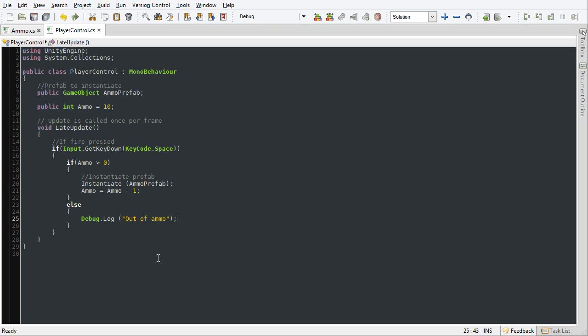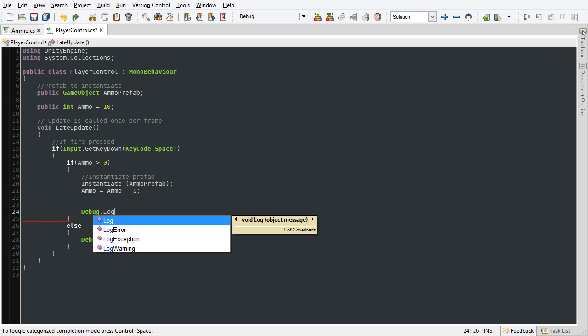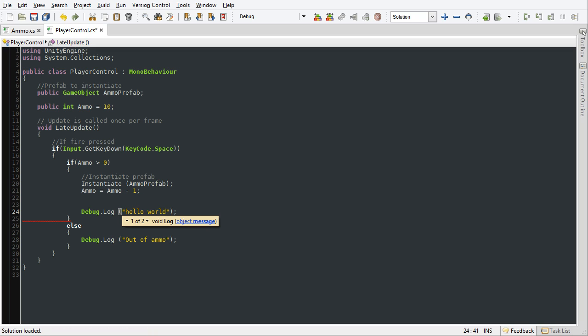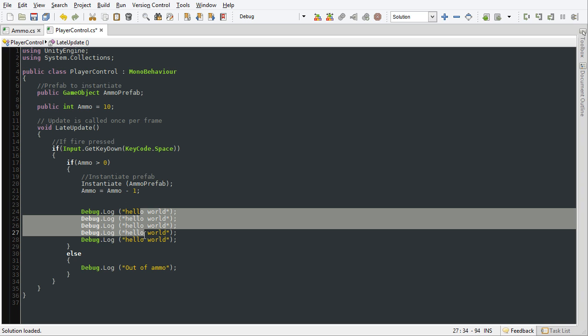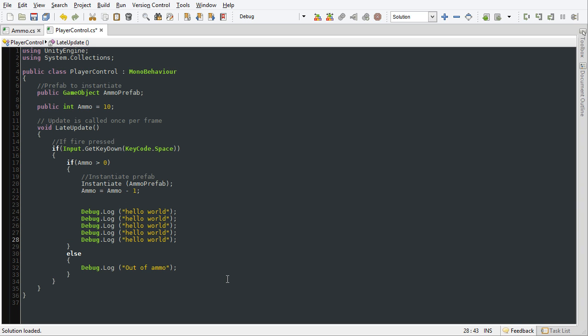Let's imagine, for example, that what we want to do is print the message "Hello World" 5 times to the console. Well, that's pretty easy. We know how to do that already. Let me just come into the ammo reduction line. Let's say we want it to happen after that line. I could type Debug.Log and "hello world" like so. And of course, we could use a loop, or I could copy and paste this 5 times like so to create "hello world" message printed 5 times.